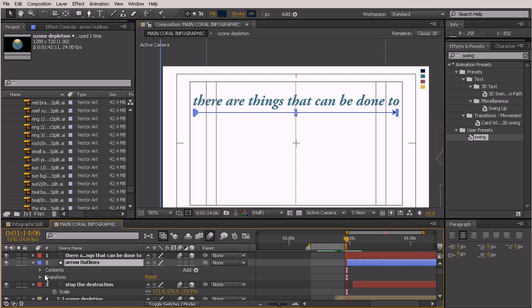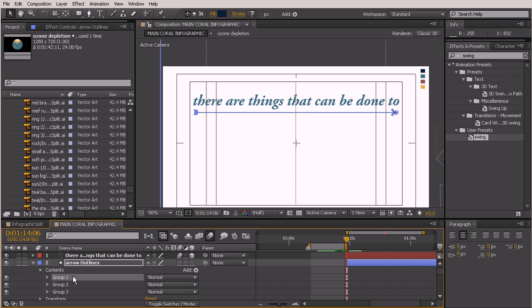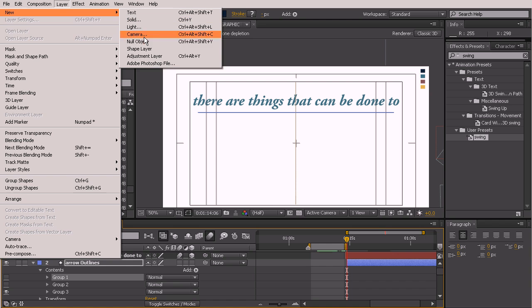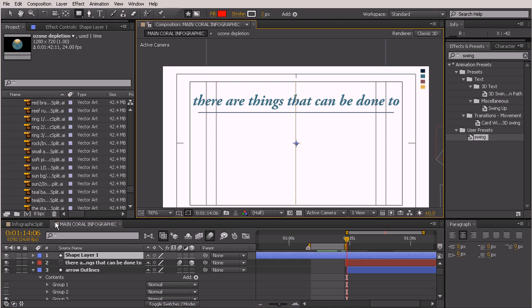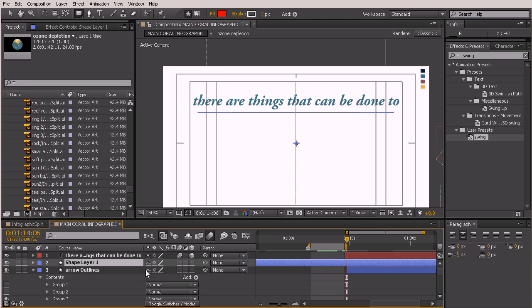And let's open this up. Now I need to change up a little bit of what we have going on here. So we've got three groups. We have one for the tail, one for the tip of the arrow, and one for the line. So you can see that if I turn those on and off, we've got some different things to work with. I want the line to be on its own layer. So what we'll do is come up here, go to Layer, New Shape Layer, and I'll just drag that back down right there.